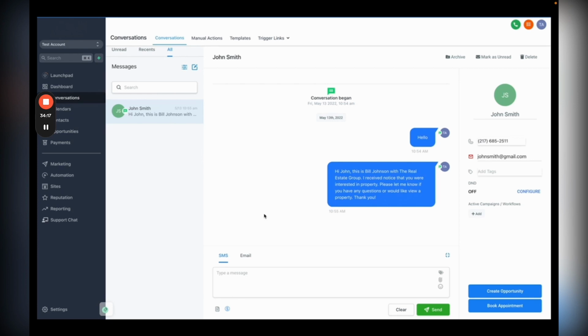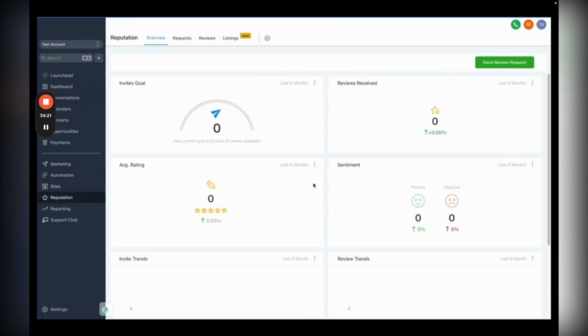But now I want to take you to the reputation management tab, which is down here and to the left, where once you connect your Google My Business, you can actually manage all of your reviews because you already know how important reviews are, especially when ranking on Google.